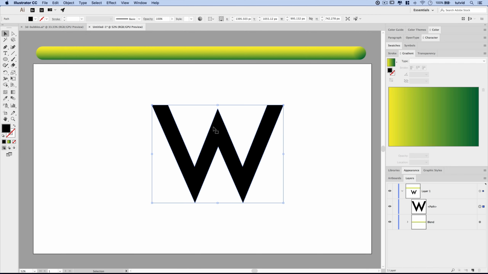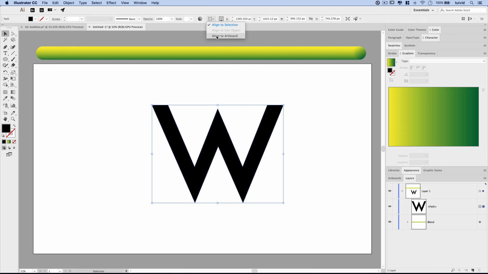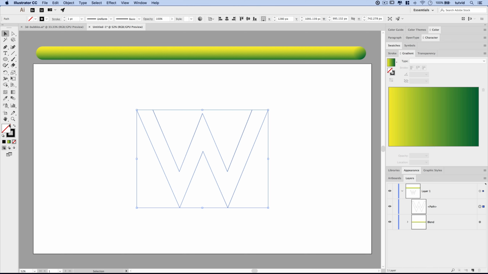We're going to select this W again. I just deselected it momentarily. And I want to do a couple things. I'm going to come up here to this top control bar and hover over, see this little thing here, Align to Selection? I want to click on that and make sure I have Align to Artboard chosen. And just align it to the horizontal and vertical centers. Just throw it right in the middle of my document. Great. Now I'm going to swap the fill and stroke. So now I am going to use those little swappy arrows. And you can see we've swapped the fill and the stroke.